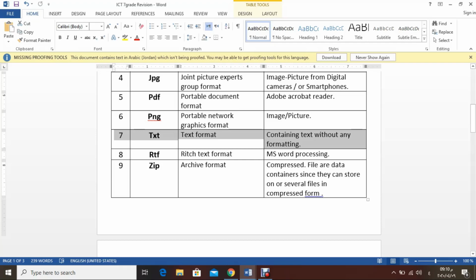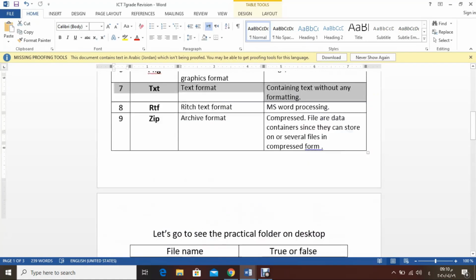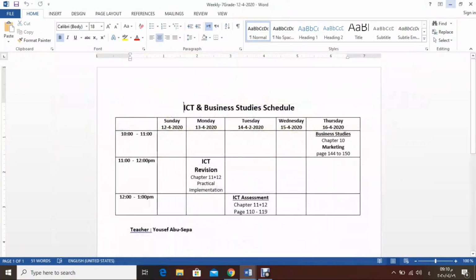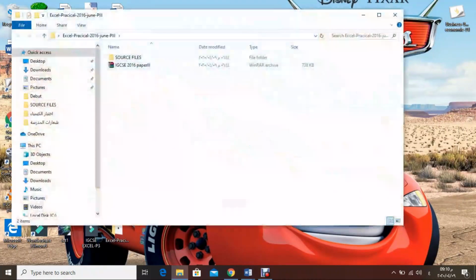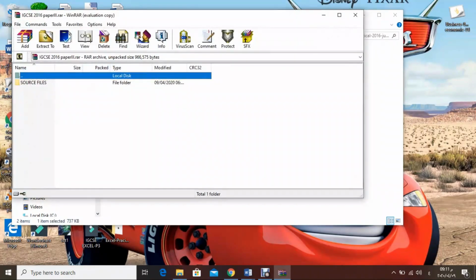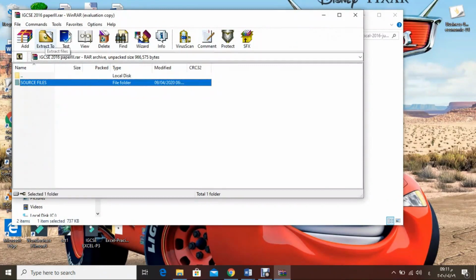So guys, let's see an example of those files. I just prepared one for 8th grade. This is the practical exercise, an IGCSE 2016 paper 3 exam. As you see here, this is the ZIP file. You should decompress it by double clicking, choosing the source file, and just extracting.